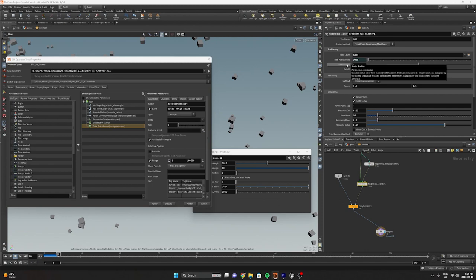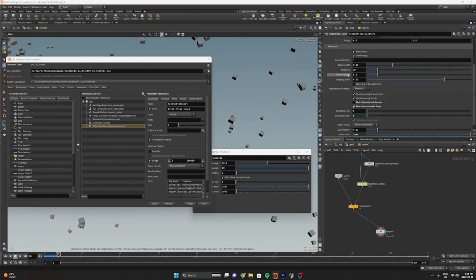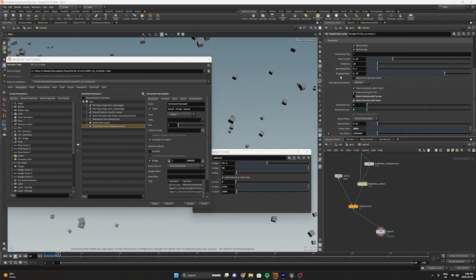Something I might do is having an outer radius. I believe, if I remember this off the top of my head, this is for collision. Could be wrong. So you could expose that as well, but for now we'll leave that off. And I think I'm happy with everything seen there. So let's bring this into Unreal and see if this works as our first version of scattering.